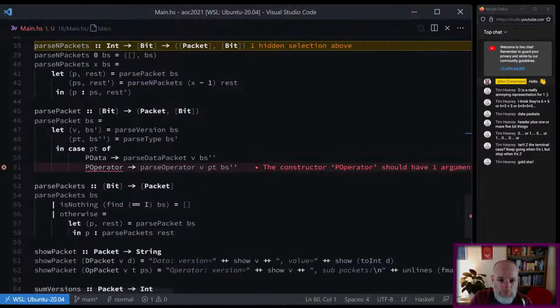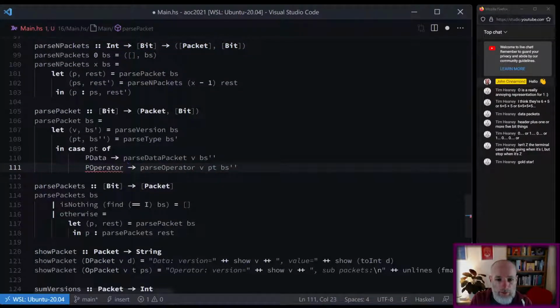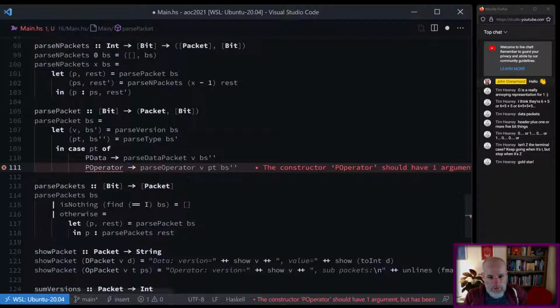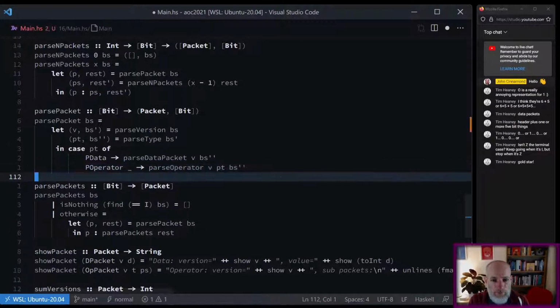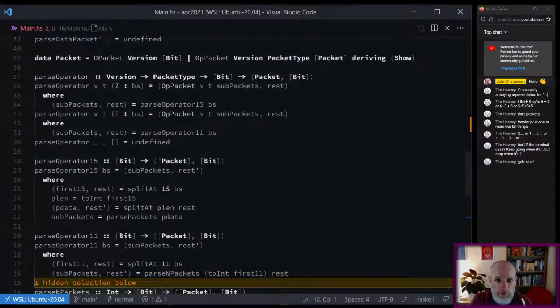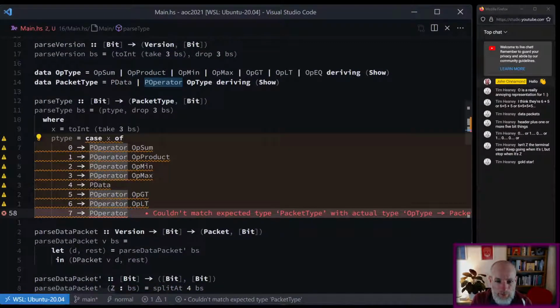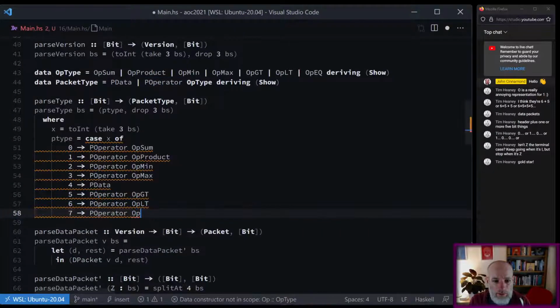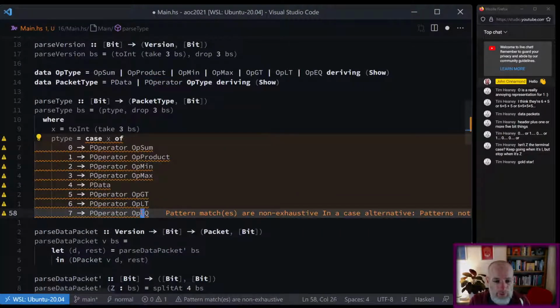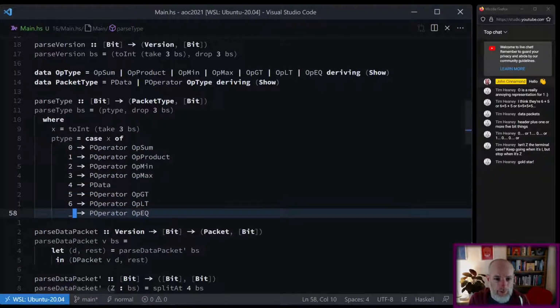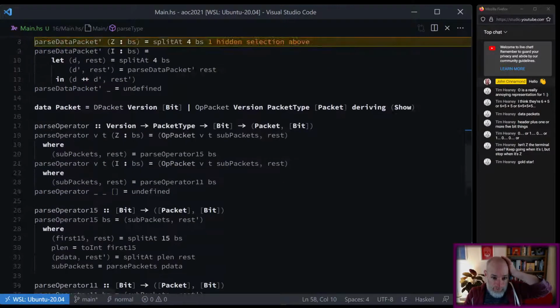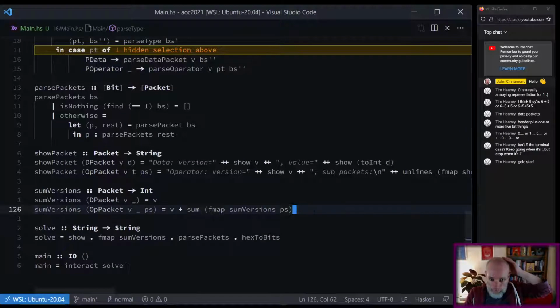Still got an error. Okay, so parse packet, so P operator that. Next error. Thank you. Exhaustive, so I could just assume that it's going to work. Okay, so we can now parse the types. So now we could maybe just write an eval. And right quick, I can write an eval.